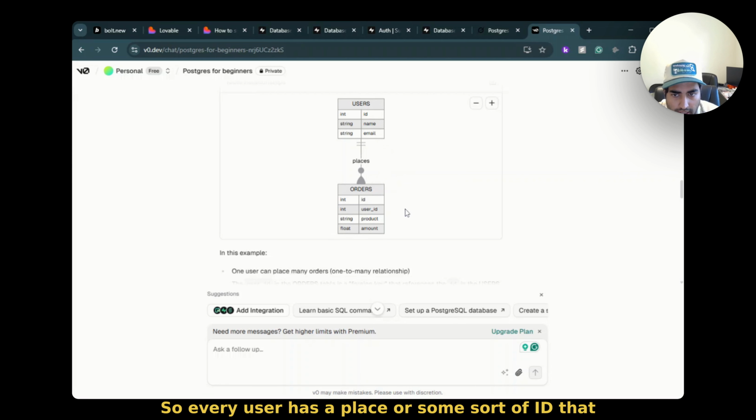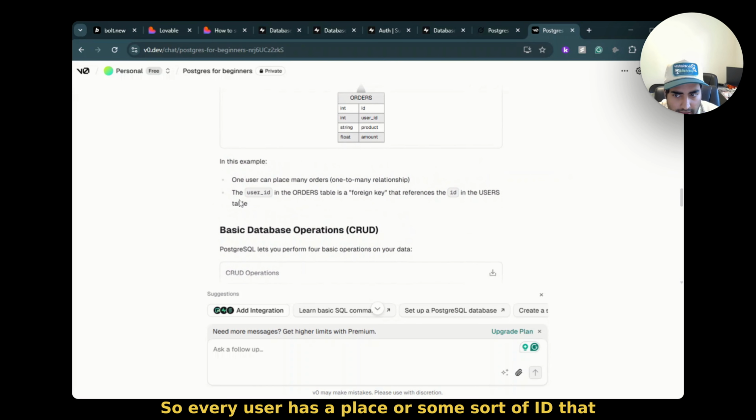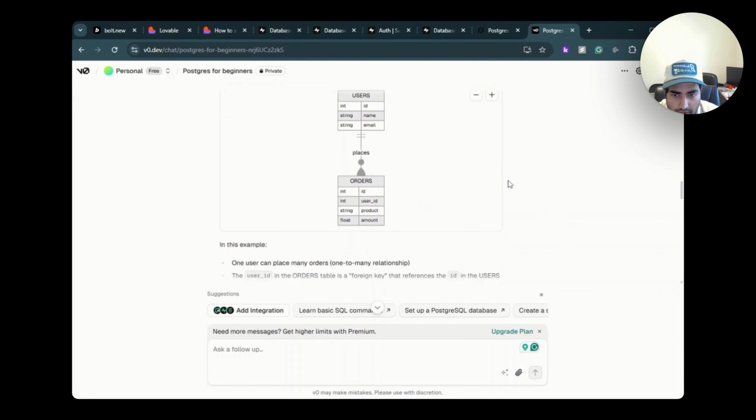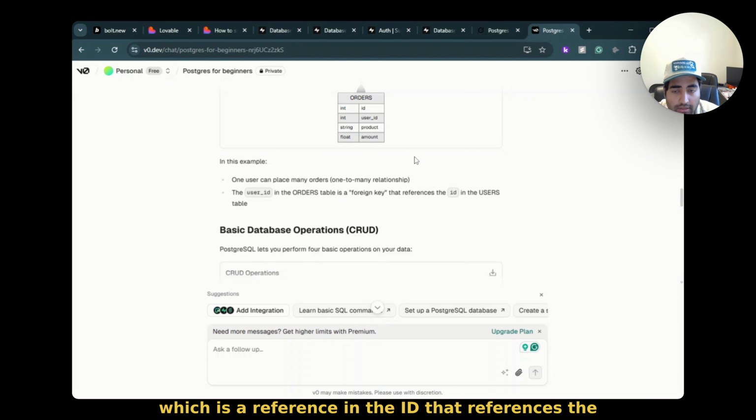So every user has some sort of ID that is linked. The user ID is a foreign key here, which is a reference that references the ID. So it is connected with the foreign key.